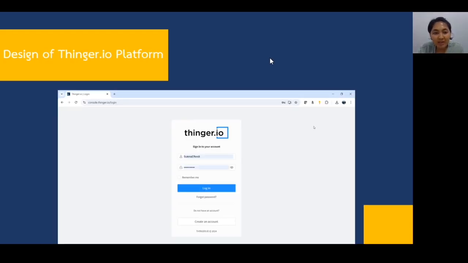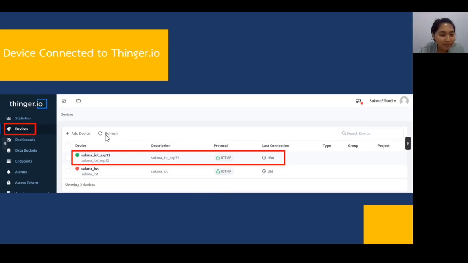After the device is connected to the Wi-Fi, we have to make the dashboard. So I open the Thinger.io platform. Write the username and the password, and then click the login button, like in this picture. And then after that, the Thinger.io menu is open.